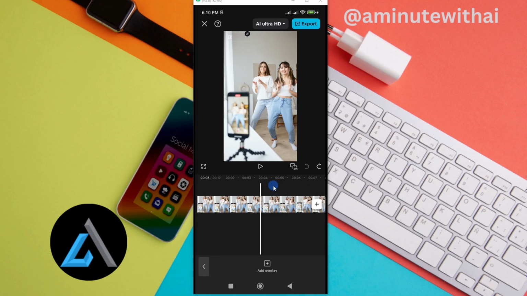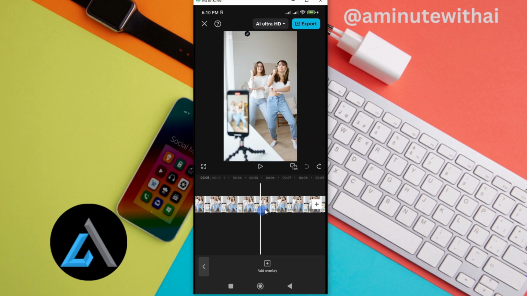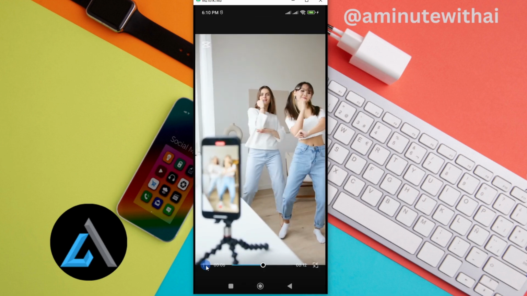In this tutorial, I'm going to show you how you can expand your CapCut video to full screen. So as you can see, I have here this video, but I'd like it to be in full screen. To do so, just use the option here to expand. So if I go ahead and tap on it, now you can see the video is playing in full screen.